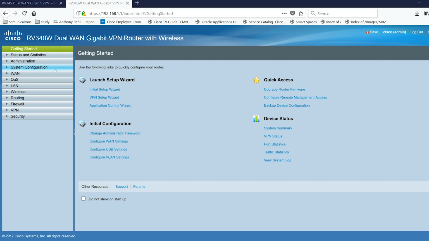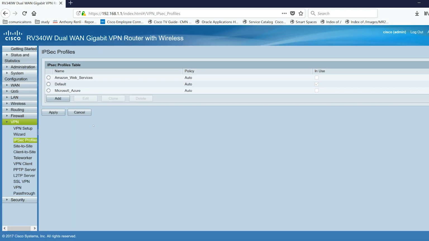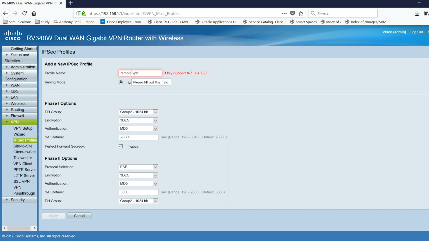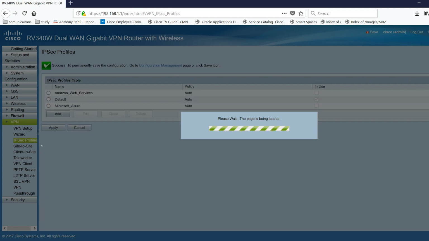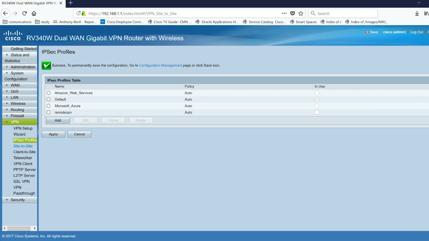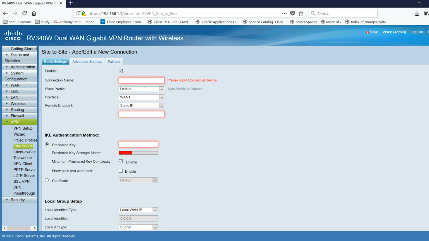You will also need to add firewall exemptions for the VPN connection on both the local and remote routers. Log into the web-based utility of the remote router and choose VPN, then IPsec profiles. Configure the VPN security settings of the remote router matching the settings of the local router. On the web-based utility of the local router, choose VPN, then site-to-site. From there, follow the same steps that we walked through for configuring your local router.